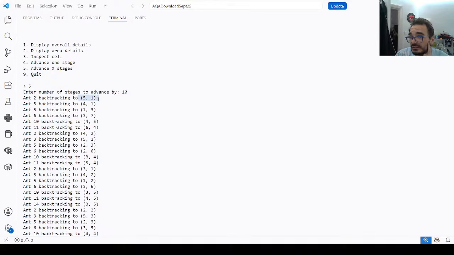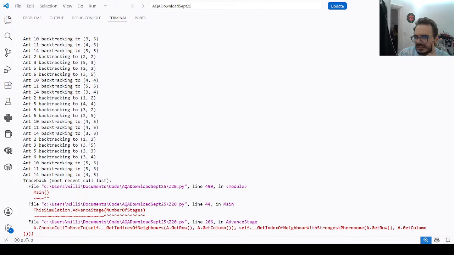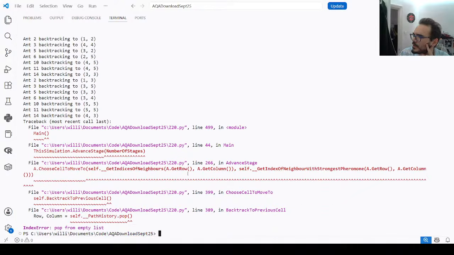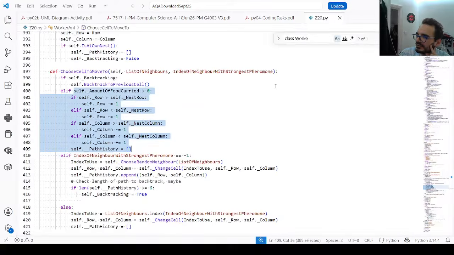Backtracking to 5-1 and then to 4-2, which is connected. It's in diagonal, right? 3 is backtracking, was in 4-1, goes to 5-2, and then boom, right? Then I have this problem here. I'm trying to pop from an empty one. This is an off by 1 error, so I think I need to put my test at the top rather than at the bottom of the function. It's kind of a classic one.